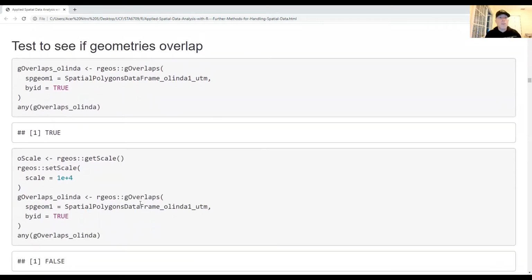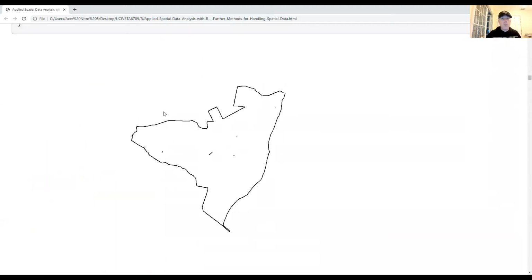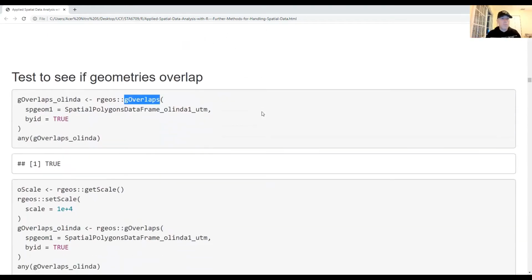Now we're going to test to see if the geometries overlap. This function, gOverlaps, checks to see if we have any geometries overlapping each other, on top of each other. This is important to know because if I start plotting them, I want to know if one is blocking the other on my map. Now, when I look here, we know that these guys are on top of the big one. Therefore, we know it's going to be true. And boom, we got it.